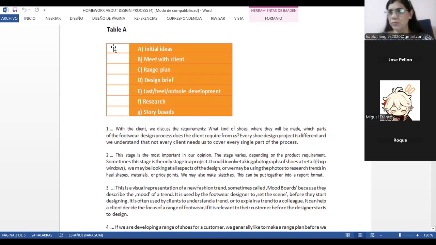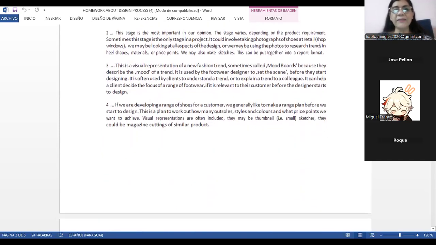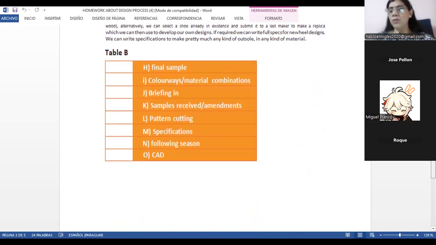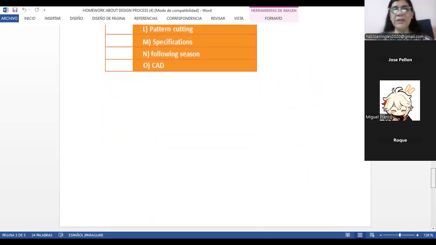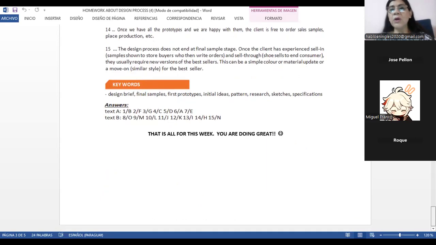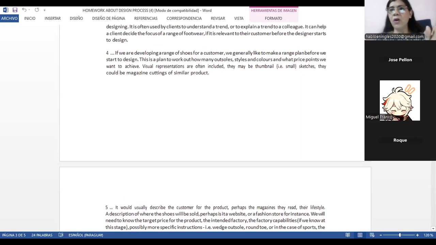I don't say that it's true. You just need to read it in order to answer, because it's your task. And then you can have the same ideas, but with different vocabulary, because you have, again, here, final sample, colorway, material combinations, brief in, samples received or amendments, pattern cutting, specifications, and following seasons are cut. So all of these have their own definitions, all right? So you will need to complete that. Okay, so that's the most I can ask from you in doing this section of the homework.